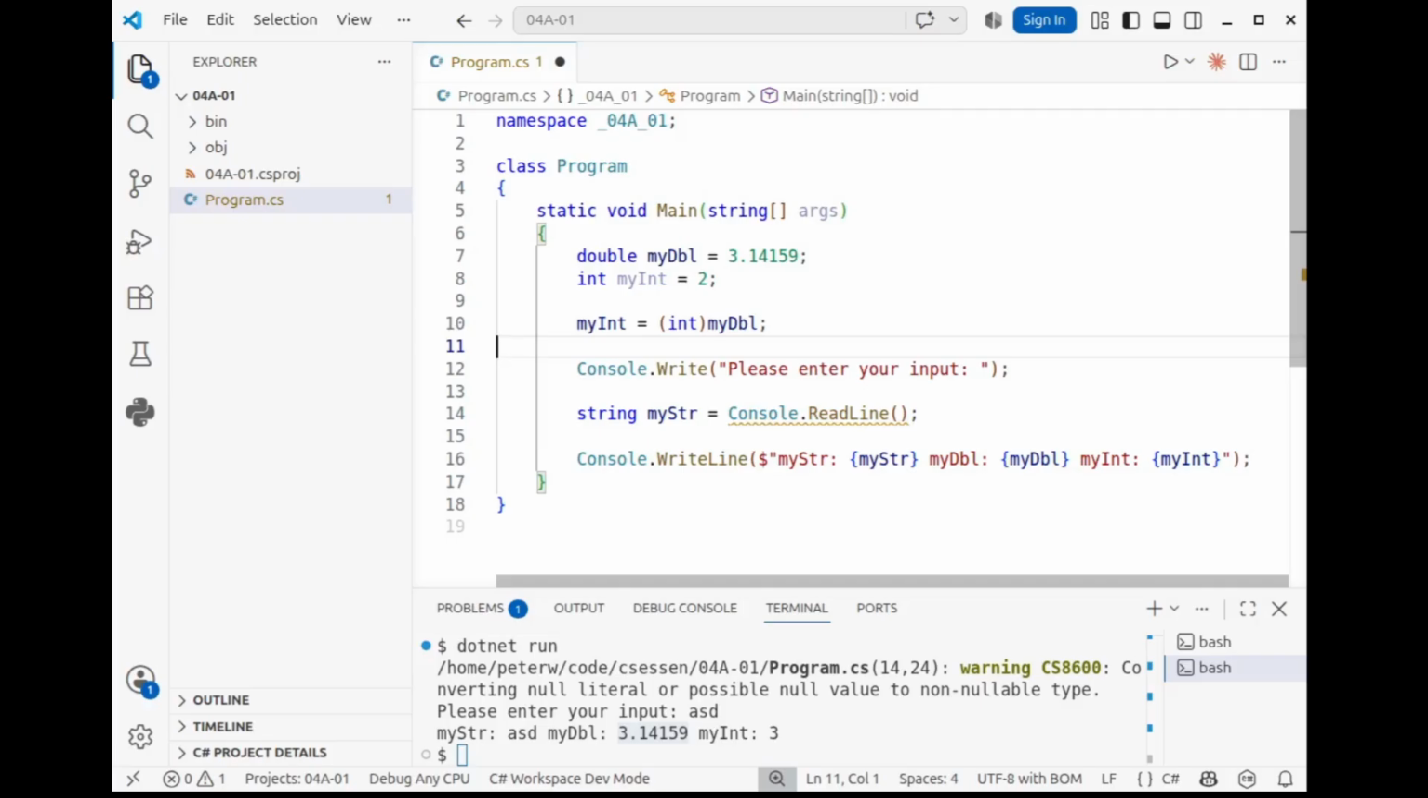But for the moment, after I've put the input in here of my string, I could do something like this.